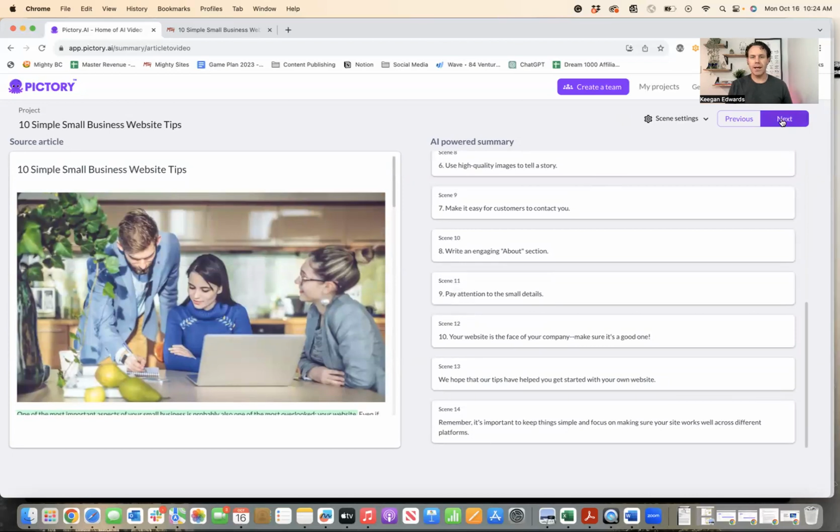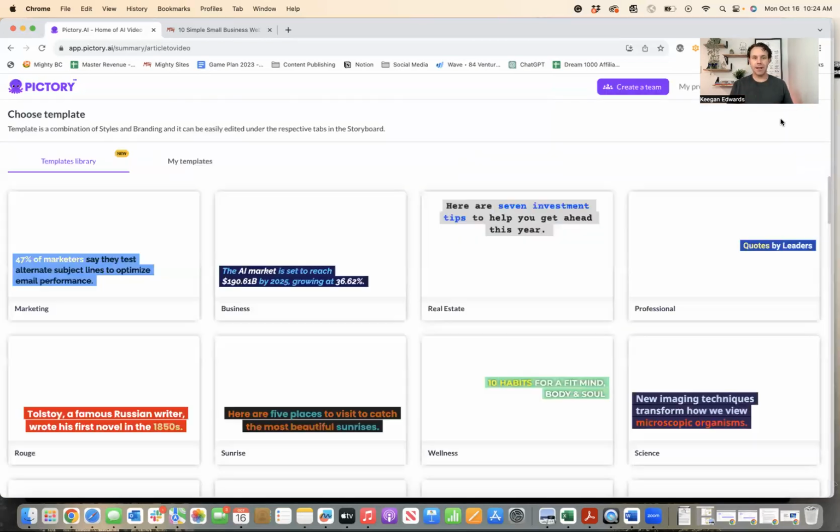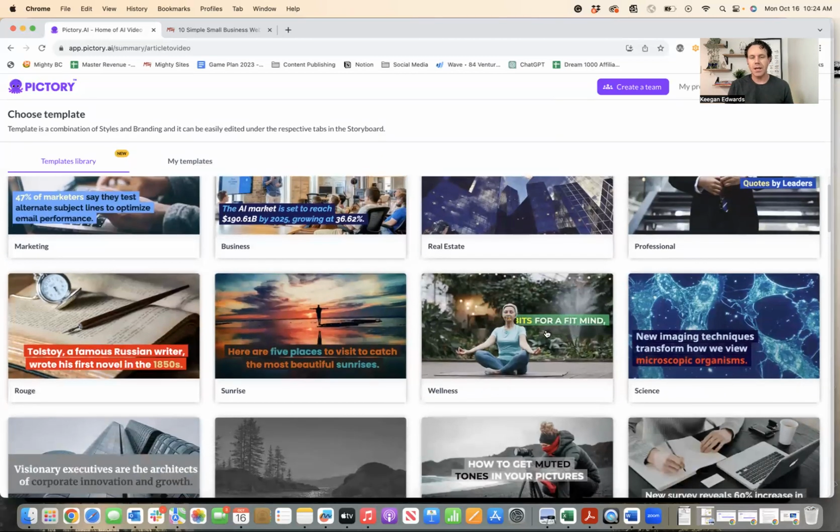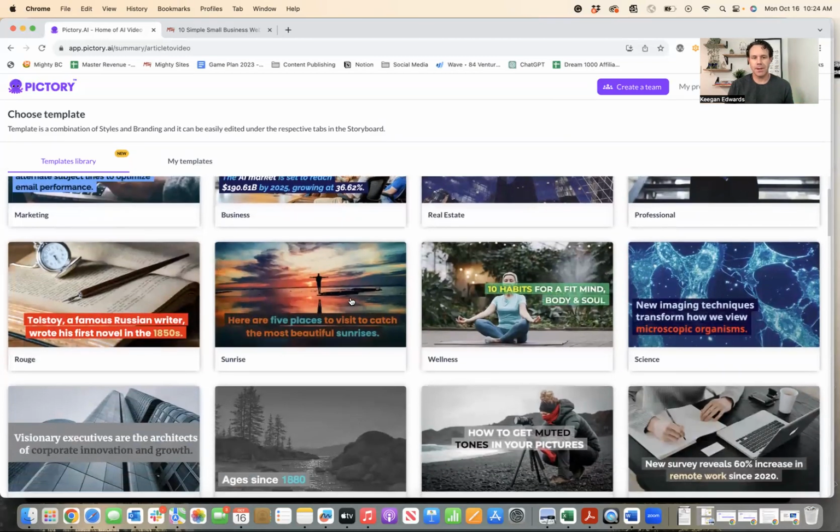Once that looks good, I'm going to click next, and then I get to pick a template. So just depending on the style that you have or the look or feel of your business, you can pick one that you feel like makes sense. I'm going to pick this.